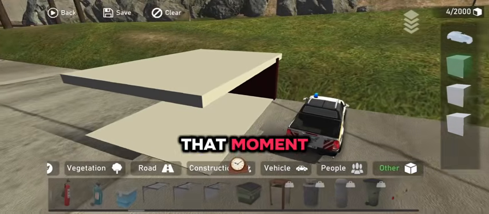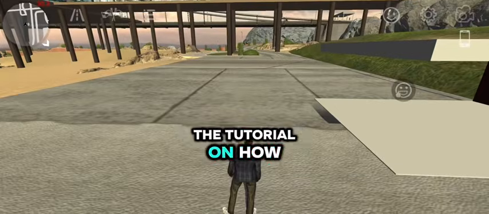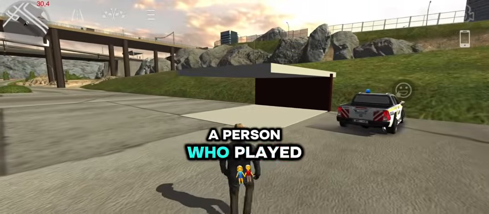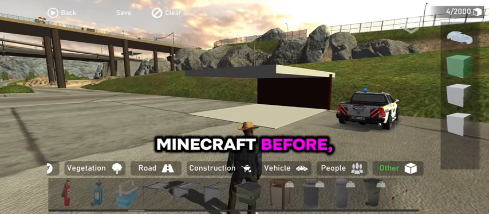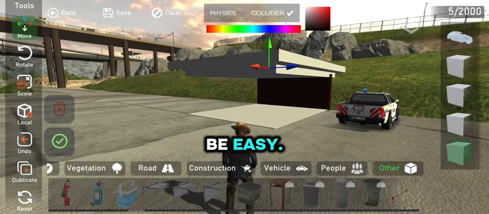So yeah guys, this was the tutorial on how to build these type of houses in CPM. If you are a person who played Minecraft before, trust me, it will be easy.